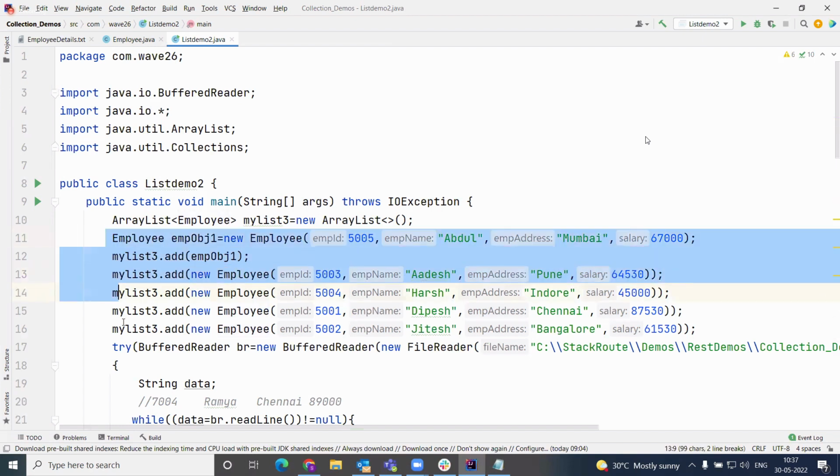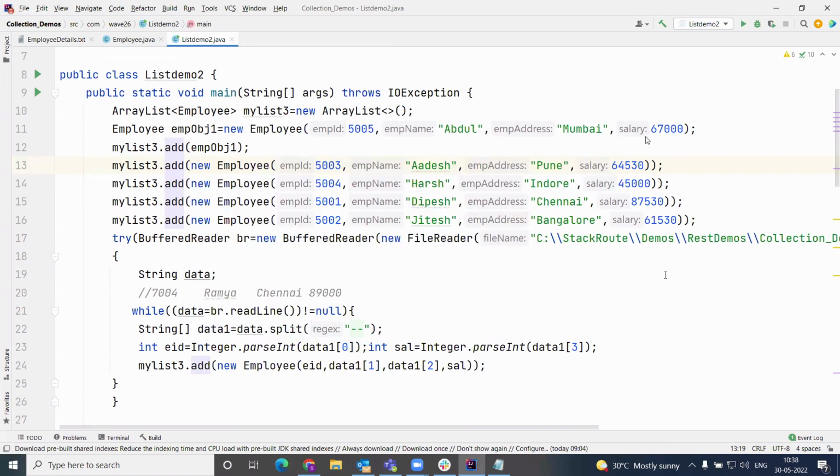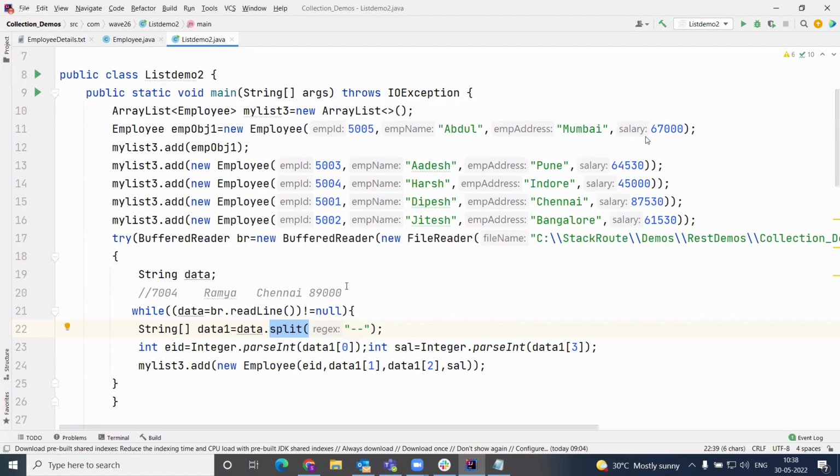So from line number 11 to 16, I'm giving direct values. I'm storing all the direct values via objects, and the object is added to my list. Apart from these 5 data, I'm reading the data from my file. I'm reading each and every line, storing it in data. I'm splitting the data so that I'll get each and every data, 7006, Heba, Mumbai. That data I'm converting to an employee object, and that object I'm further storing in my list 3. So my list 3 is holding 5 plus 7, 12 data.